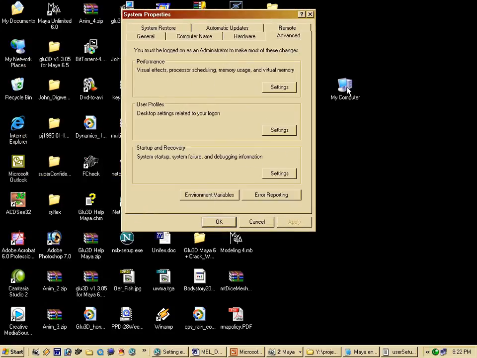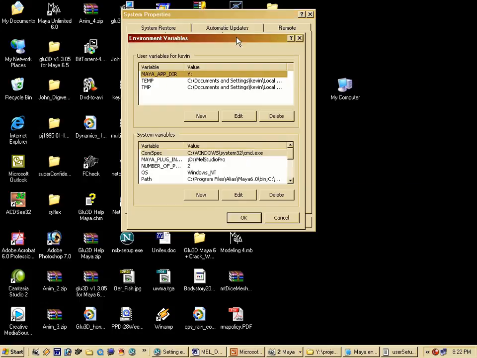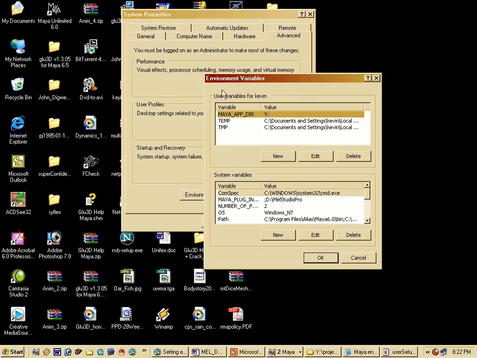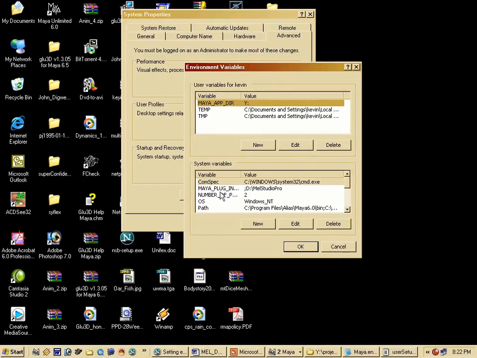Okay, so again, right click on My Computer, go to Properties, go to Advanced, and then go to Environment Variables. Under User Variables here, you can see that I set MAYA_APP_DIR to Y. How do I know that the name of the variable is called MAYA_APP_DIR, which stands for Maya application directory? Well, you have to look that up in the help. There's the whole list of environment variables right there.